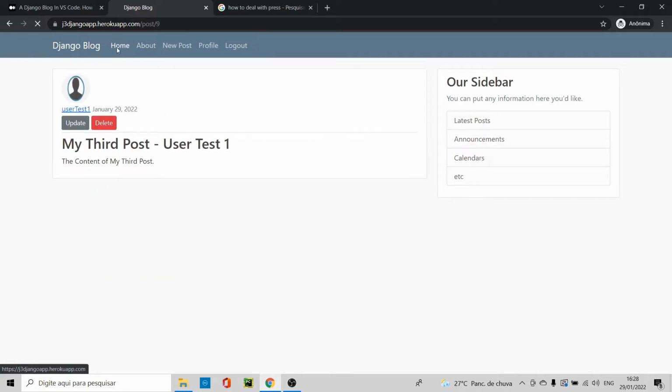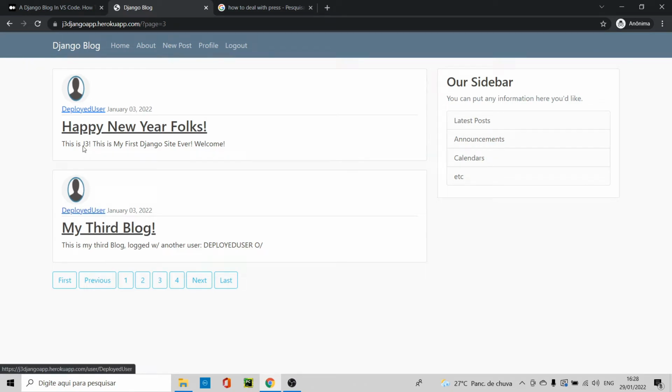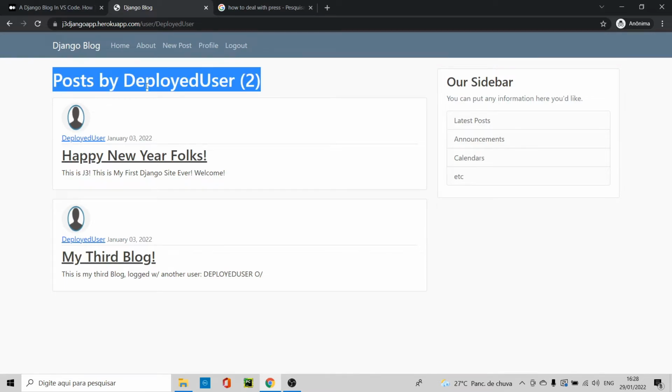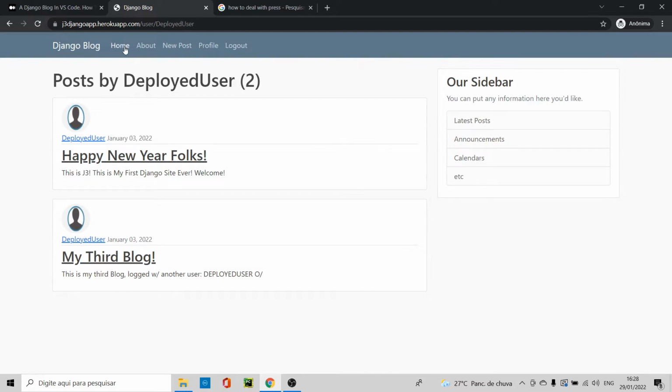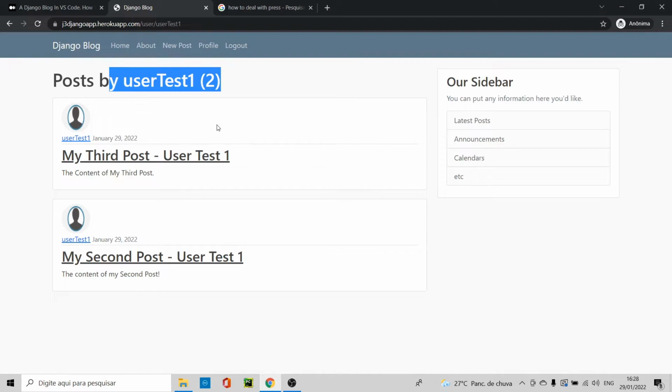Now let's go to the home page, and user test one has two posts, and we can click on the user, and it will filter the posts for this user. Let's go to the home again. Let's click on the user test one. He has two posts, the content of my third and my second post, in reverse order. Fine.